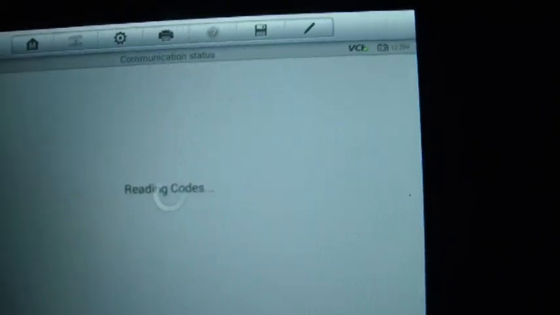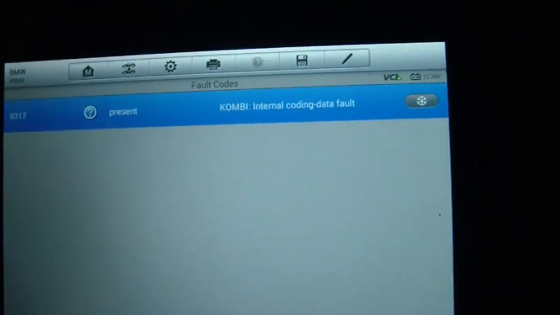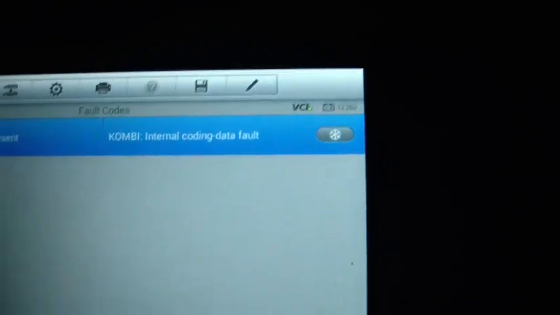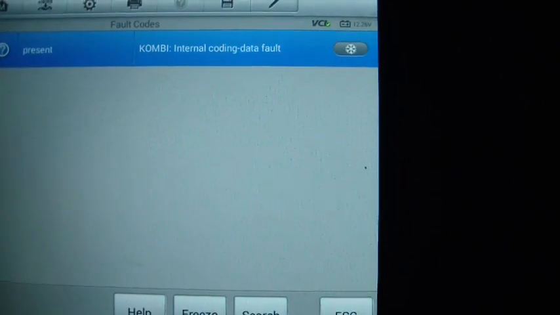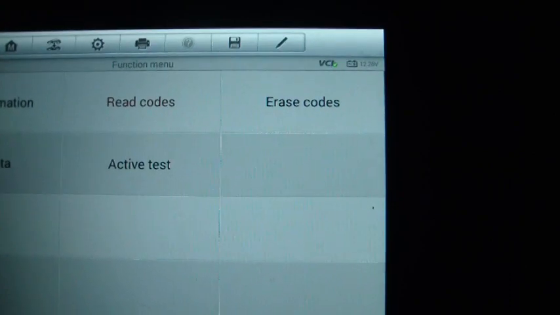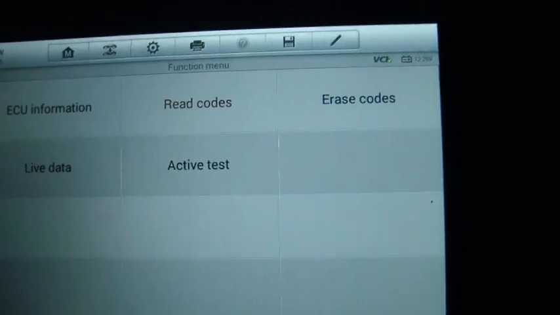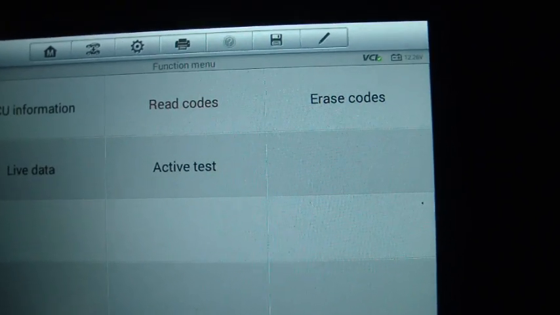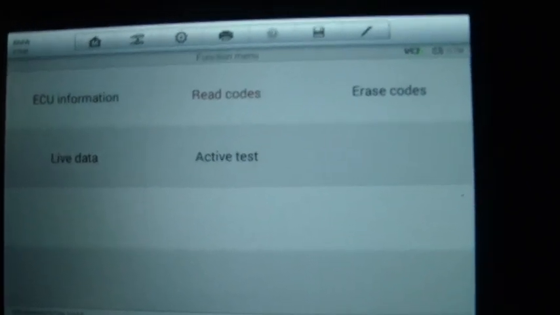So we'll read codes right here. We're going to read the specific code. And all it says is combi internal coding data fault. Well, when I try to clear that, it immediately comes right back. So nothing I can do there. I'm going to hook the Varus back up. I'm going to select inactive, see if it'll rewrite the code and see if that fault's still there. I don't know if it will. I'm not too worried about it.